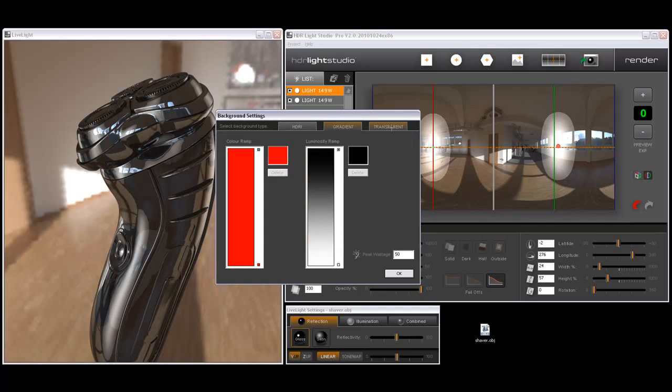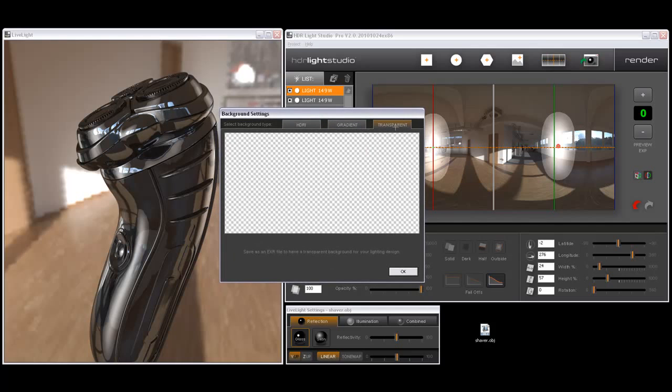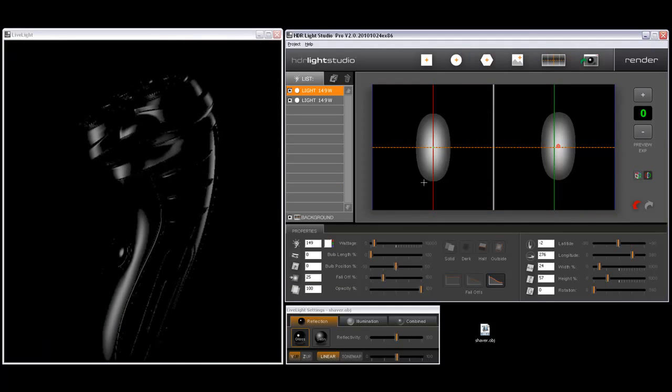So there's the gradient, and then also with the Pro version there is the transparent tab. Now with this selected, if I save this file as an EXR, then an alpha channel will be included. So if I wanted to composite my lighting, say in a package like Photoshop, then this is possible.